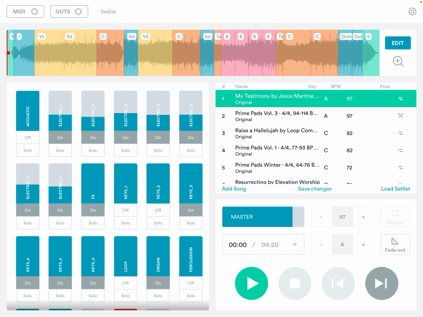So that's a little intro to making a set list and kind of editing arrangements and changing levels and things like that, and getting your click and all that stuff set. So there we go.